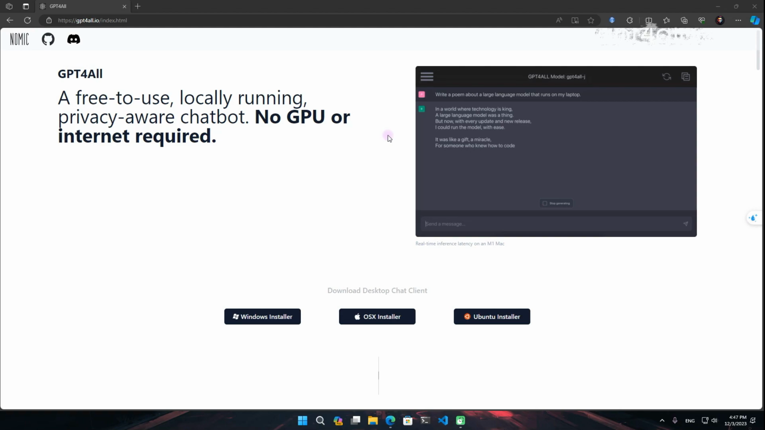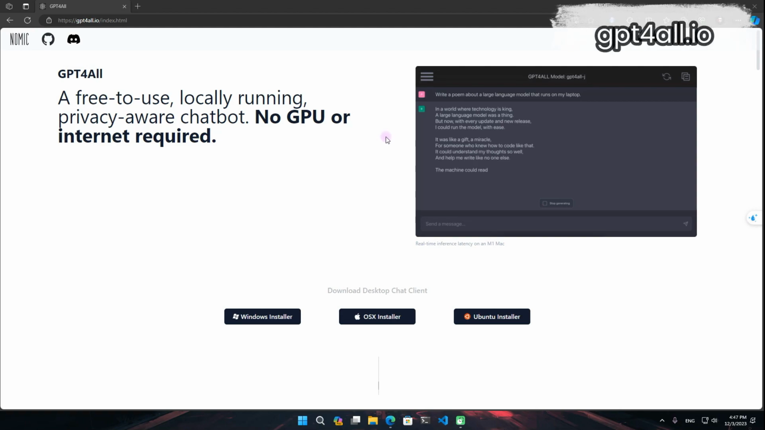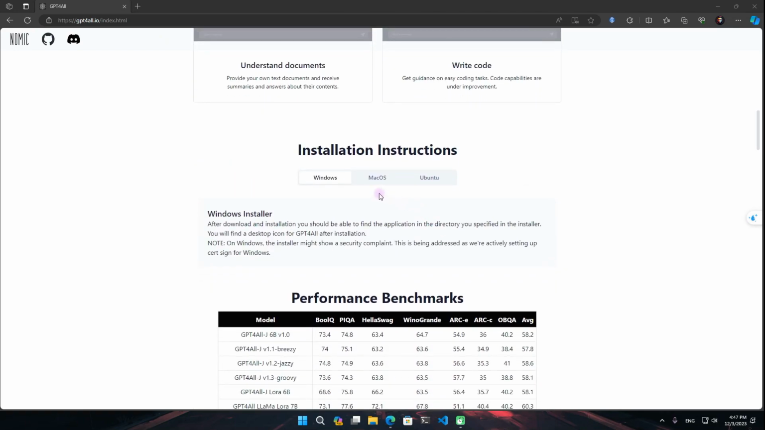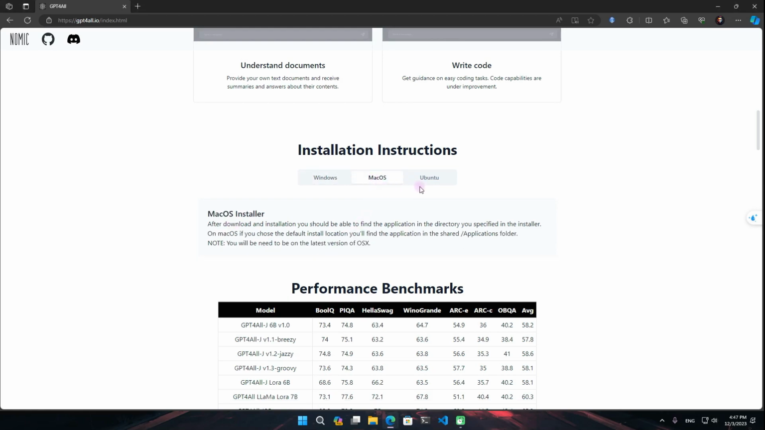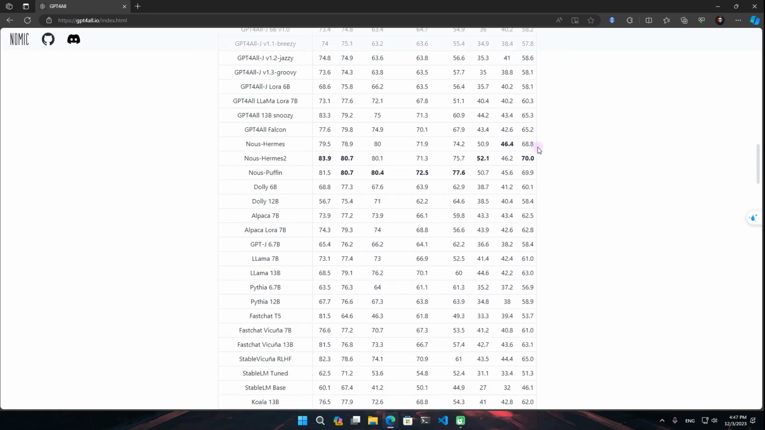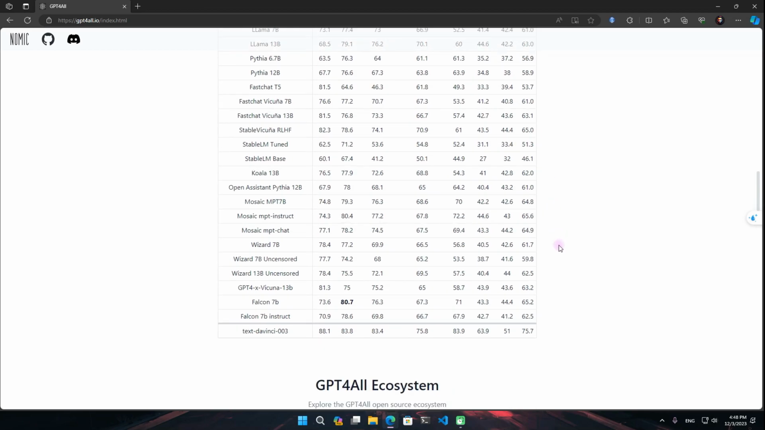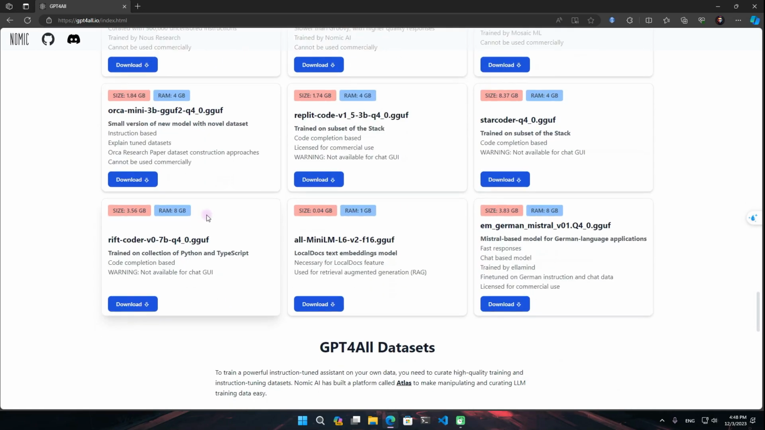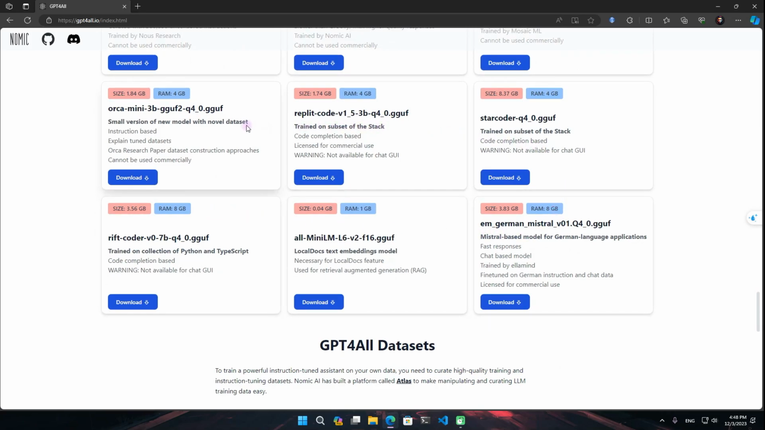First, we enter the GPT4ALL website. Here, based on your operating system, you can download the installation file. Installation instructions for various operating systems are provided. Here, you can view the benchmarks for the models. We arrive at this point. Here, you can see the downloadable and tested models for this software. You will also find the required RAM and the size of the models for execution here.